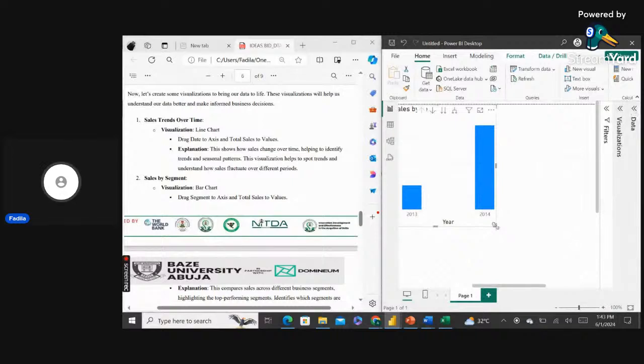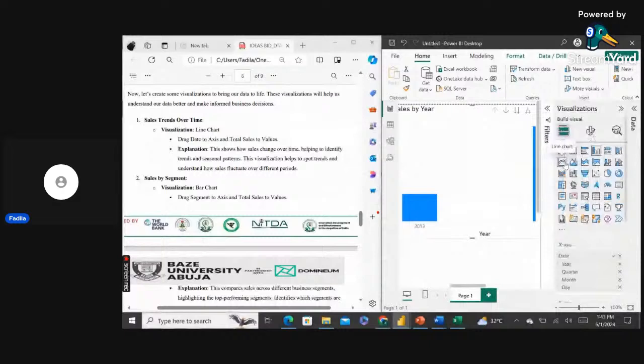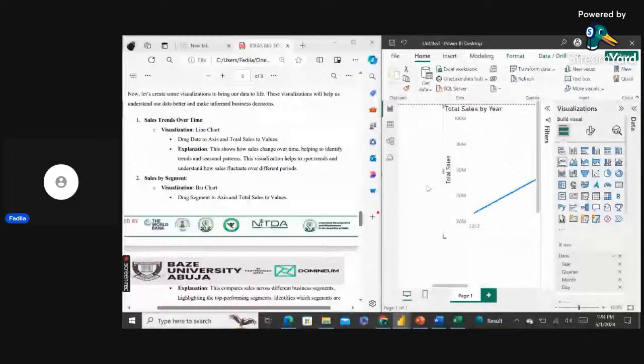For any trends over time, months, years, anything that has to do with trends or any pattern, the best visual to use is your line chart, your area chart, or your column chart. Under visualization here, this is my line chart, this is my area chart, this is my stacked area chart, this is 100% stacked. The last one is column, and I'm going to use a line chart. The data is basically 2013, 2014, right?